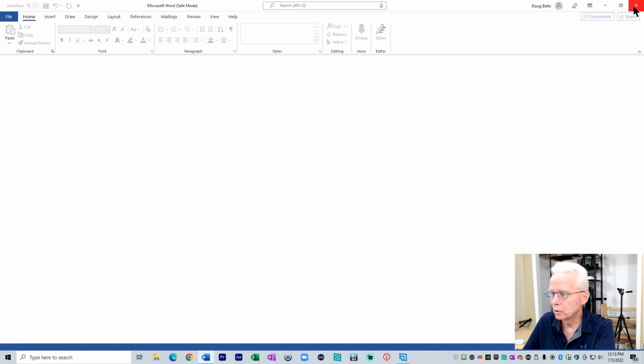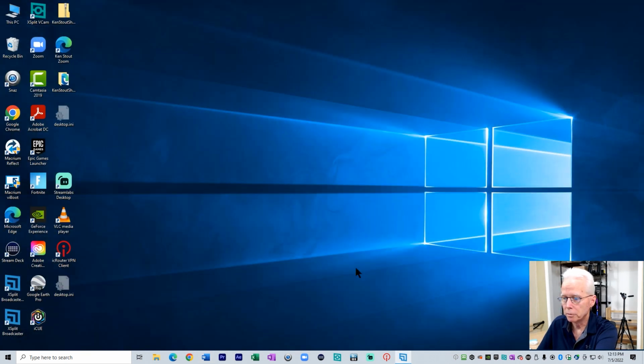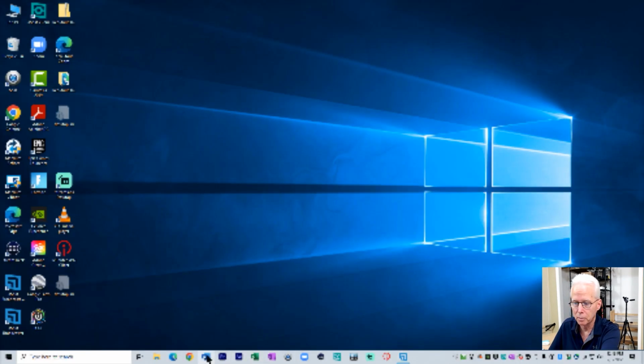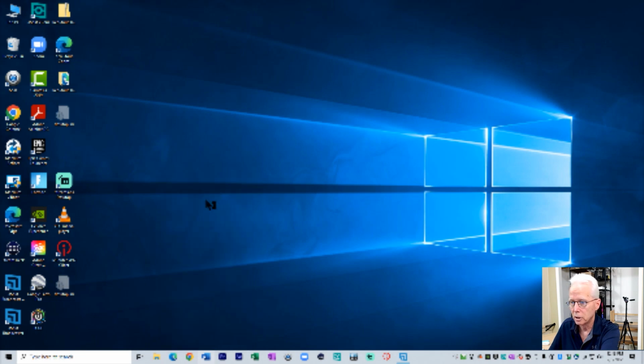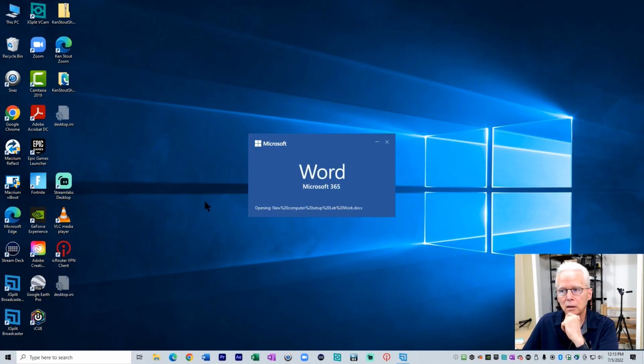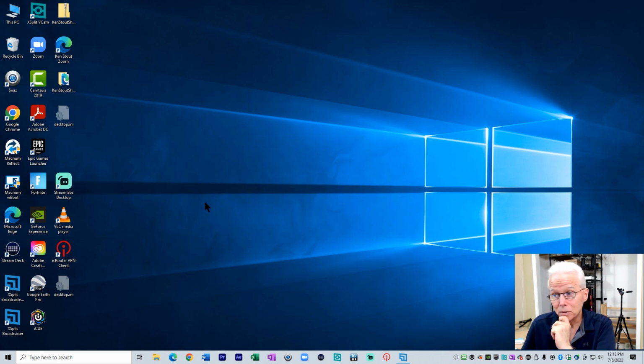There we got safe mode. I'm going to close that, blur the screen again, right click on the Microsoft Word document on the taskbar, and then try to launch that document again. See if it works. I didn't expect this to be the solution, so I don't think it's going to work. No, Microsoft Word failed to launch.